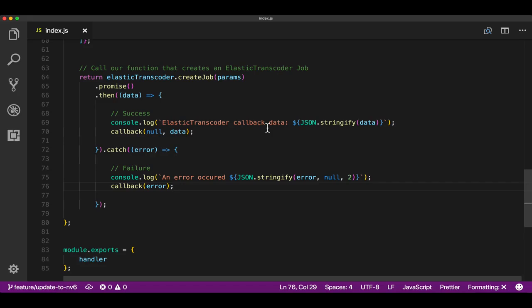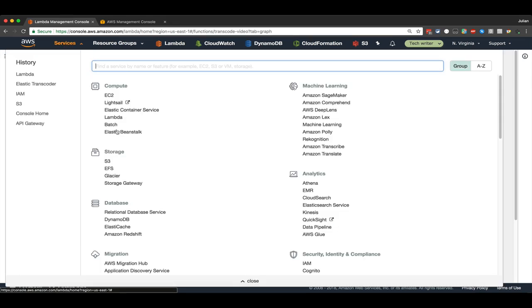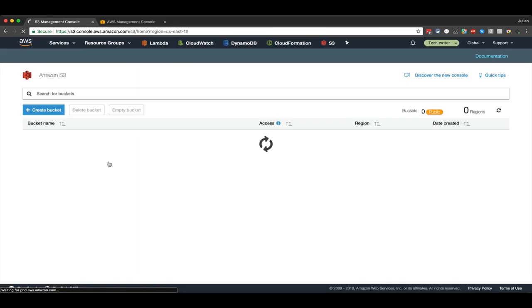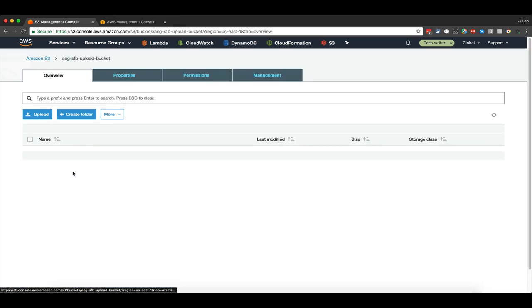Okay, now that everything's set up and we've seen how the code works, let's go and try out this whole pipeline. Let's go back to the AWS console. Let's click on Services. Go to Storage and then S3. Let's click on our Upload bucket.